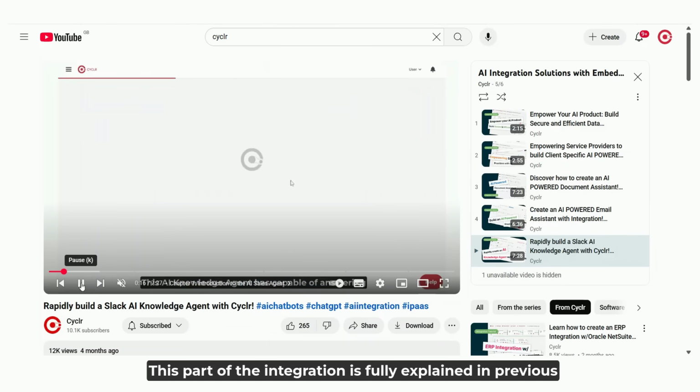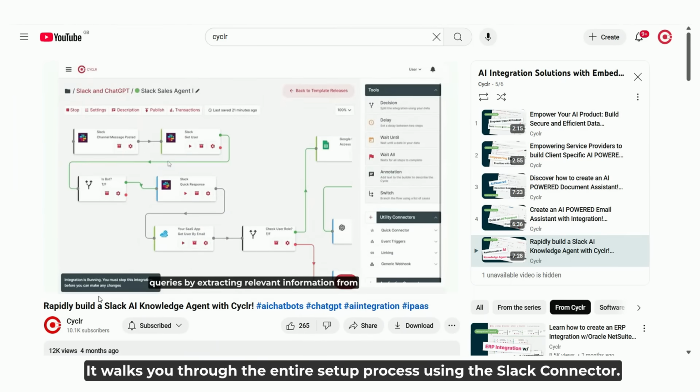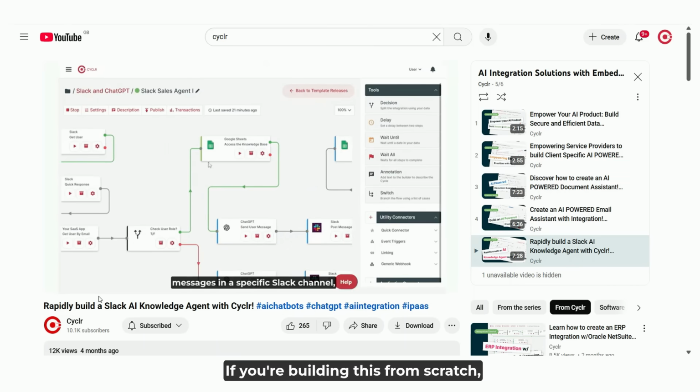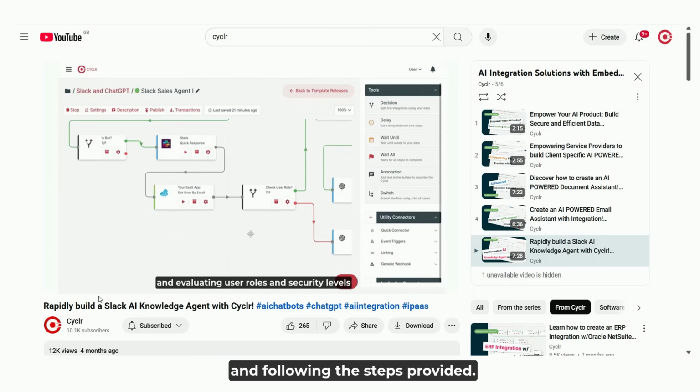This part of the integration is fully explained in a previous episode, Building a Slack AI Knowledge Assistant. It walks you through the entire setup process using the Slack connector. If you're building this from scratch, we highly recommend watching that video and following the steps provided.